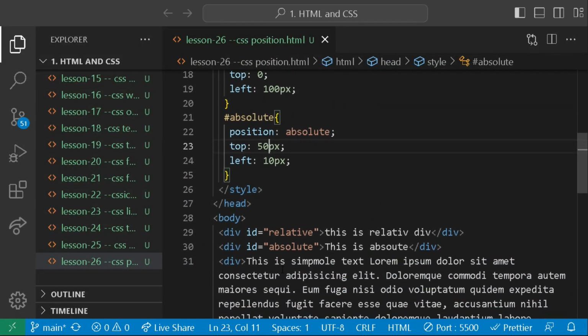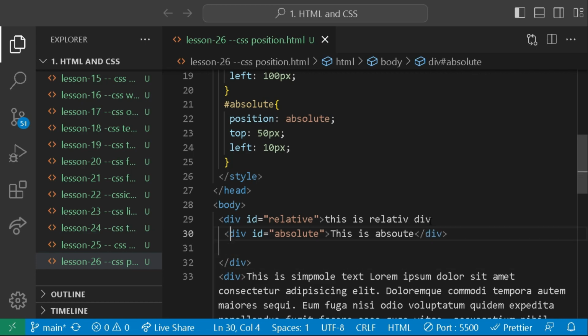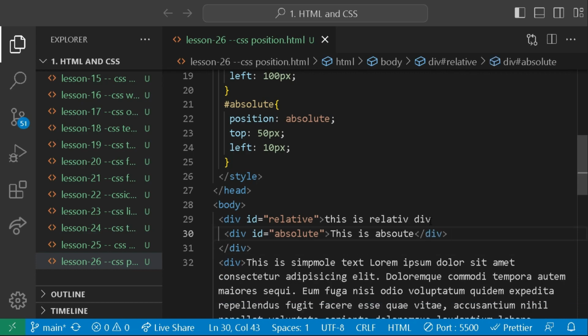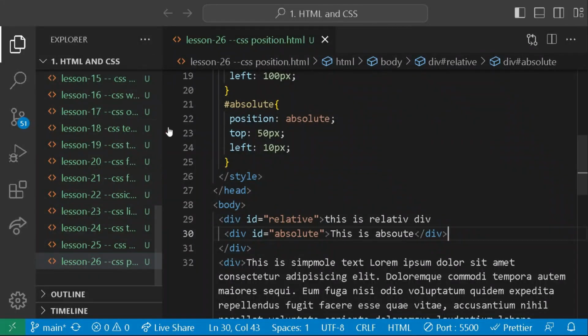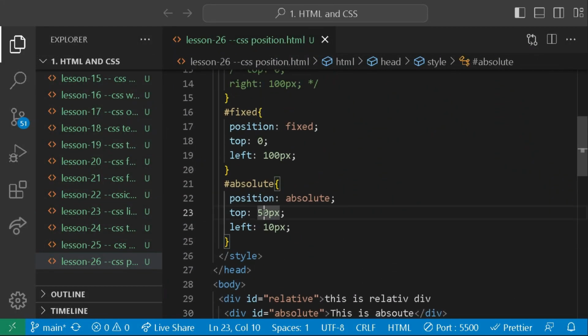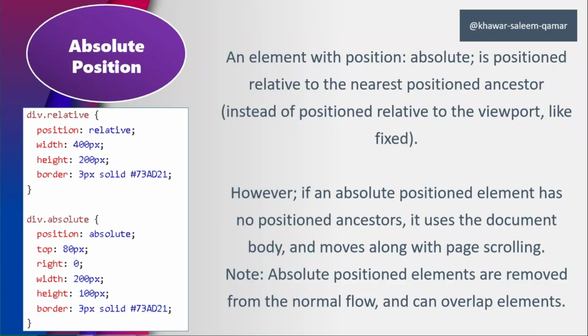But if we move it inside this relative tag, which means its parent is now this relative id tag, then it would be shifted and positioned according to that tag. So you can see its 0 is now here, not the body's 0. So this is the absolute position. I think you got the idea about it.